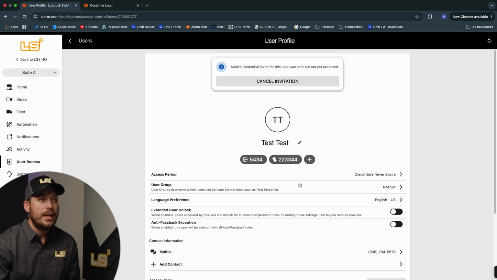And as soon as they've accepted that and gotten to a certain point, this will change from saying that it has not been accepted to being accepted, and it will have a mobile credential here with a little check mark next to it. That's a good indication that they've done everything they need to on their end, and you're good to go.